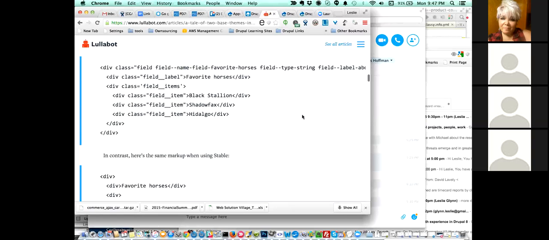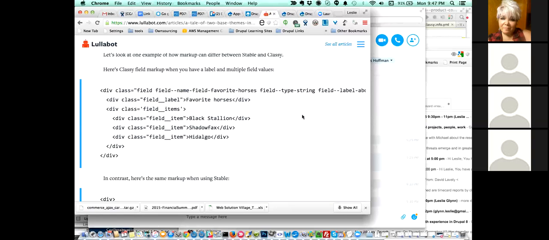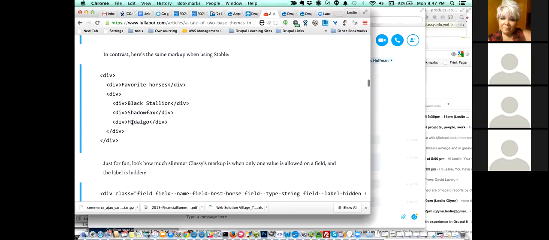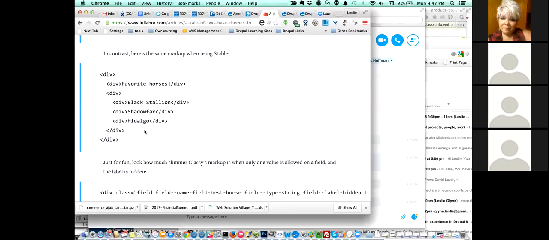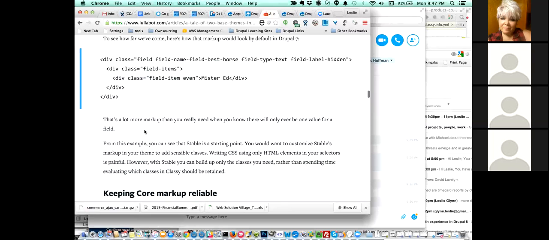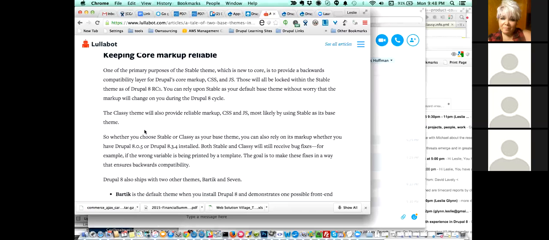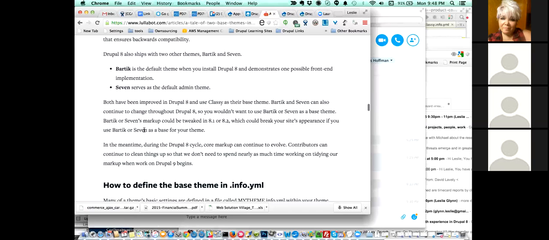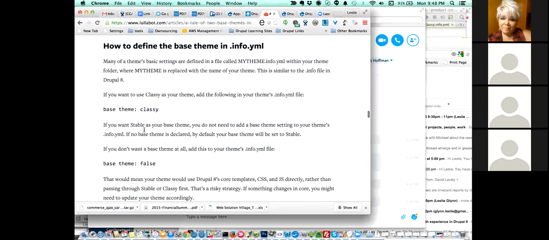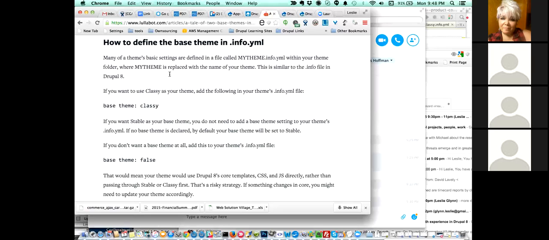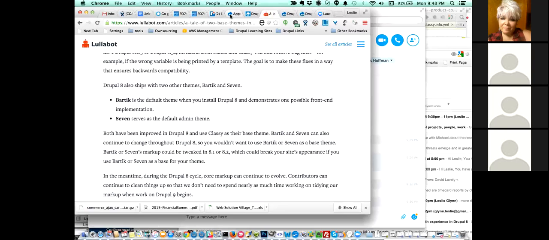So the Stark and Classy, let me just show you while we're on here. I'll give you this link, by the way. Again, this is a Lullabot post. Here's Classy, and you'll see they have things like class field items and things like that, where Stable, which is just minimal, doesn't even have those classes in it. So I'm not a front-end person, but Cindy, this might make a lot of sense to you. And I don't know, Kathy and Dennis, how much theming you do, but this basically has a very good write-up about Classy and Stable and what the differences are. All right, so let's go back to the app here.